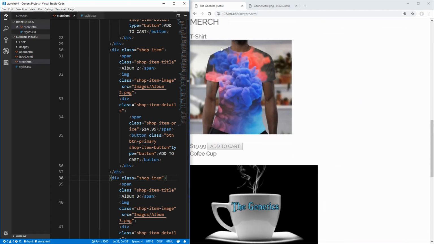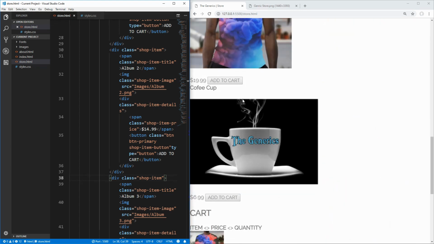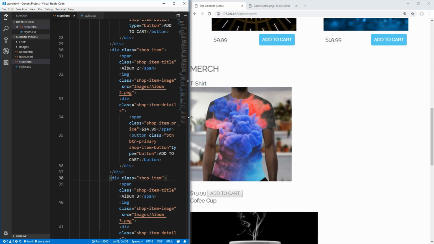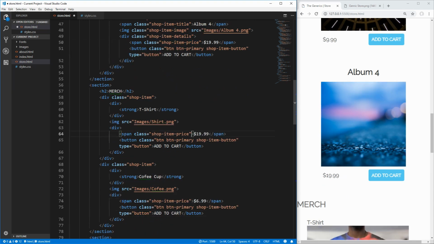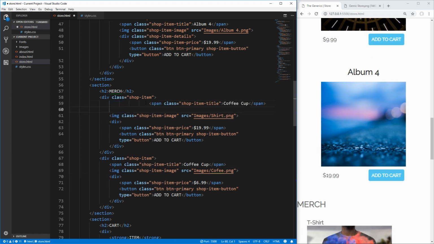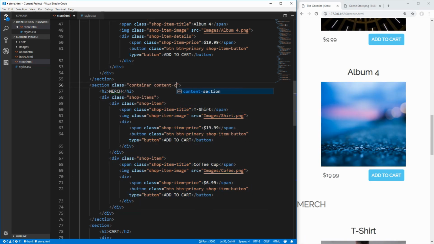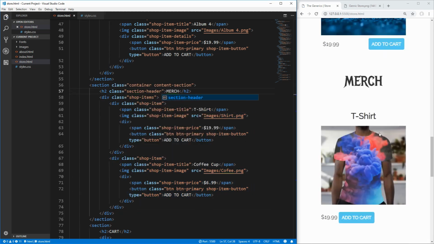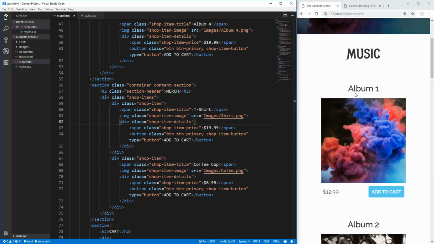So now what we need to do is do the same thing to our merch section as we've done to this section here, by wrapping our container in a shop items div and then adding all of these different classes down to these elements here. I'll do that real quick now. And there we go. I've added all the different styles to our merch section since it's pretty much exactly the same as this music section here.